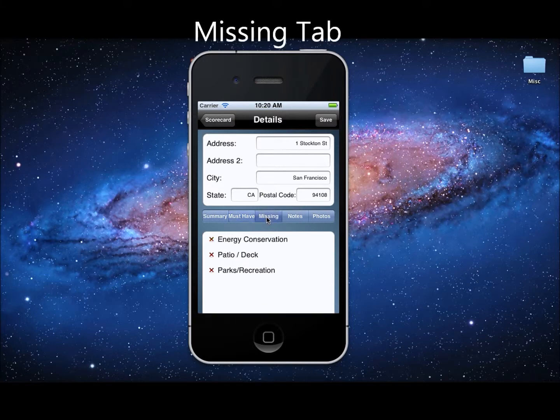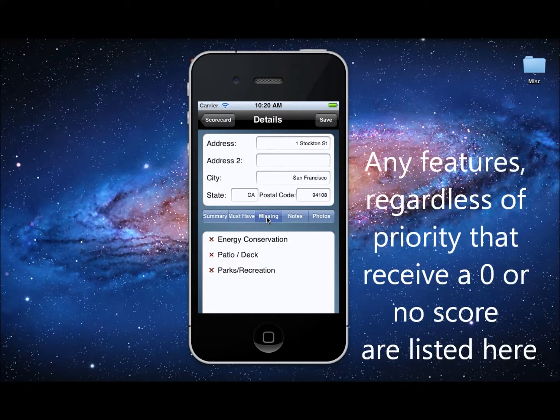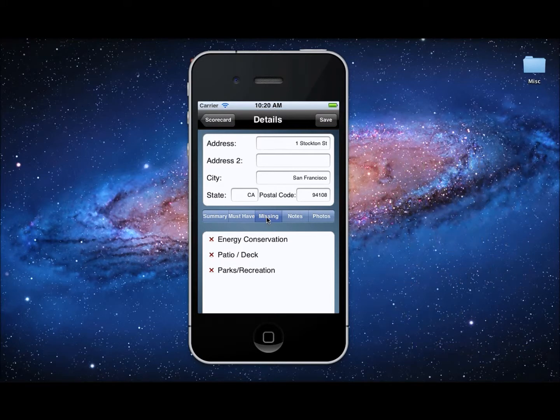The next tab is the Missing Features tab. It works in a similar fashion as the Must-Have tab. The difference is that now the app is comparing what has been scored to all of your features. Any feature not scored or getting a score of 0 is listed here. Once again, this is a quick way to see if a house is missing any of your desired features, regardless of the level of importance. This is also a handy way if you accidentally miss scoring an item. For example, if you thought you scored all your items, but the total score is still red, then the item that was not scored should be in this list.